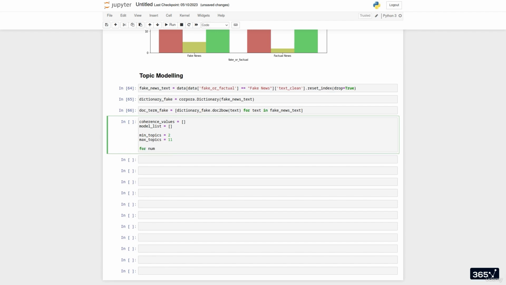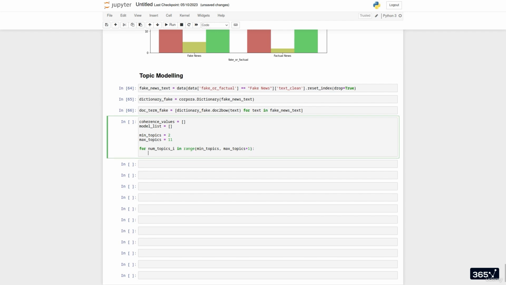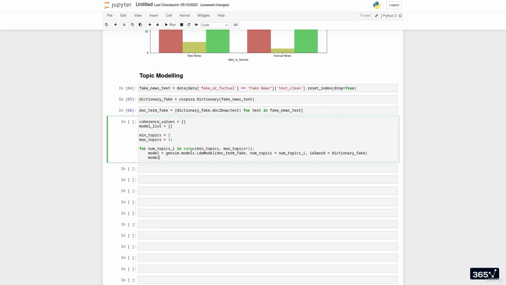Let's now create a for loop to run over each of the iterations of this model. So for num_topics_i, in the range from the minimum topics to the maximum topics plus 1, so from 2 to 12. We then create our LDA model, feeding it our doc_term_fake. Our number of topics will be specified to the num_topics_i for each of the iterations of our for loop, and id2word is our dictionary_fake. We then want to take this model and append it to our model list.